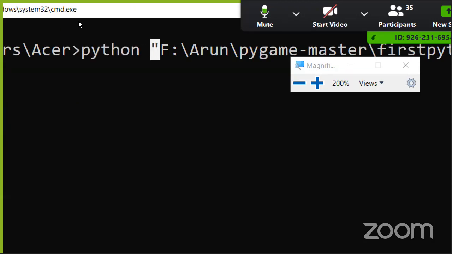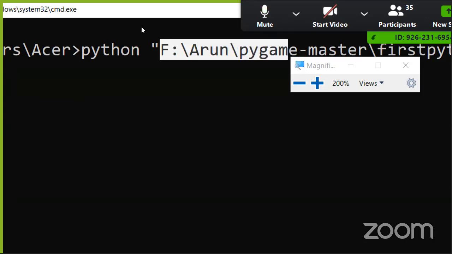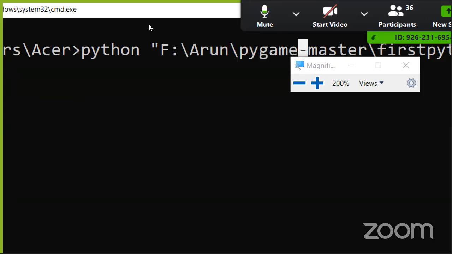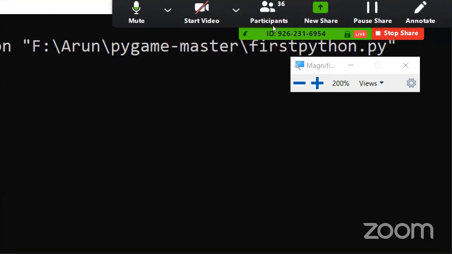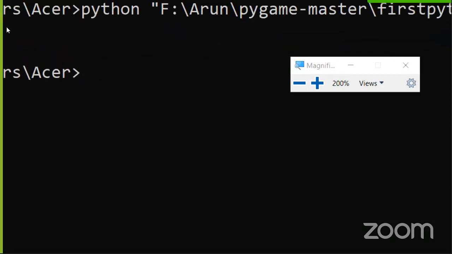The reason I'm giving double quotes is that sometimes people name a folder something like "new folder", so there would be a space between the names, and it will cut off right there. To avoid that common error, we do this. I do this at least. So if I press enter here, I get the output.